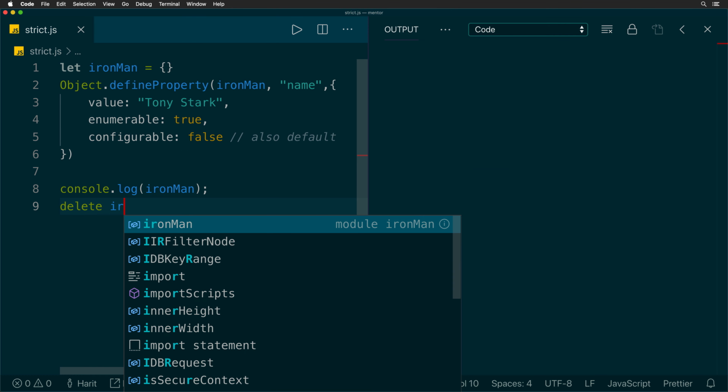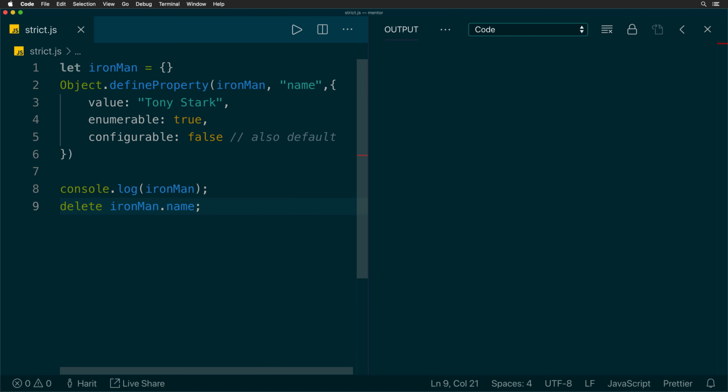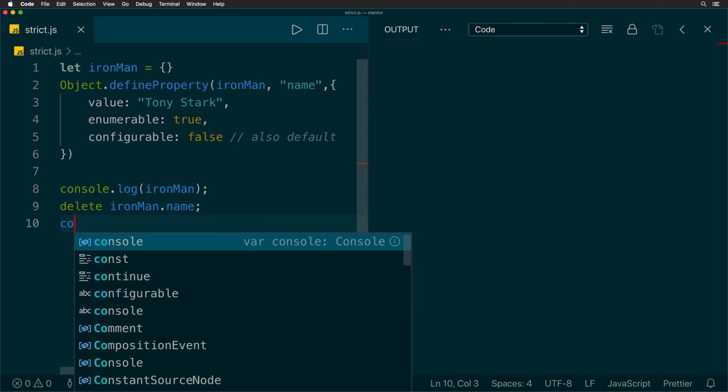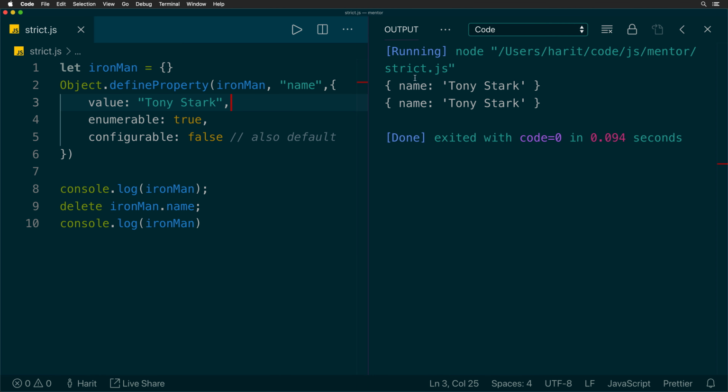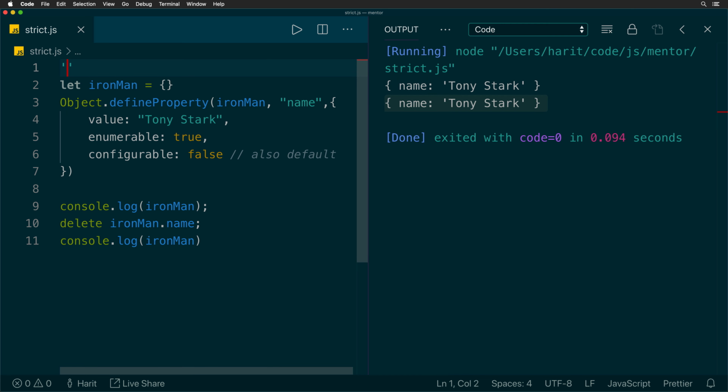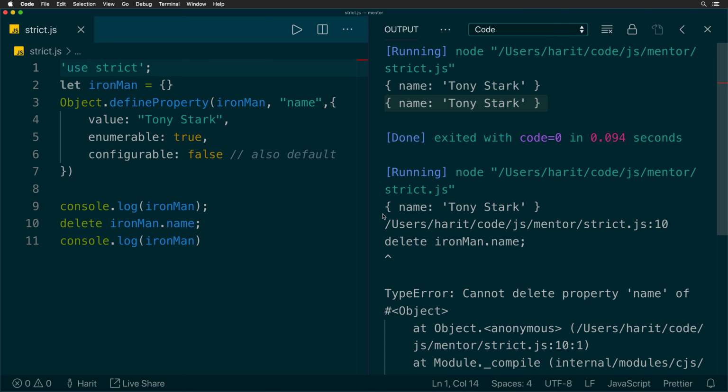Next, we will try to delete the property name inside Ironman. And to confirm, we will again print the Ironman onto the console. Now we'll run it and we'll see that the name has been printed twice. So that means the program failed silently. Let's try to run the program with the strict mode on. And when we run, you see that the error has popped up in the second console statement. It says cannot delete property name of the object. So strict mode does not allow you to delete the non-configurable properties of an object.